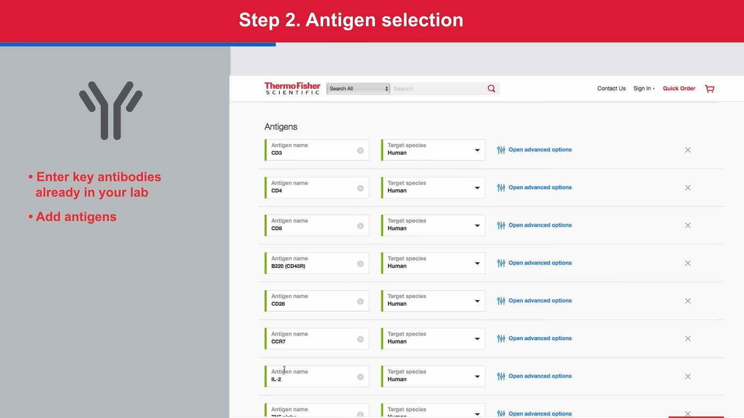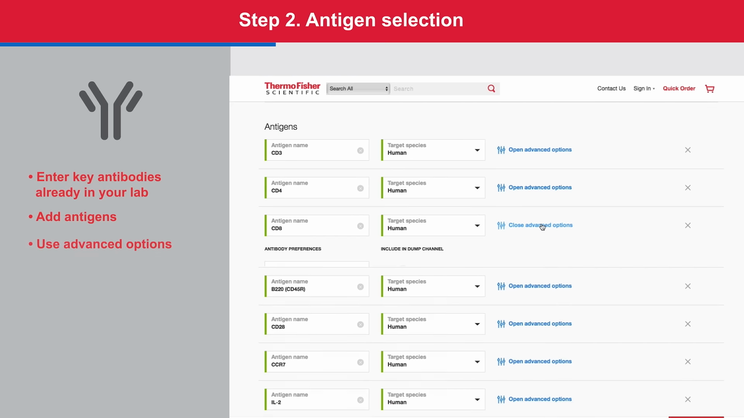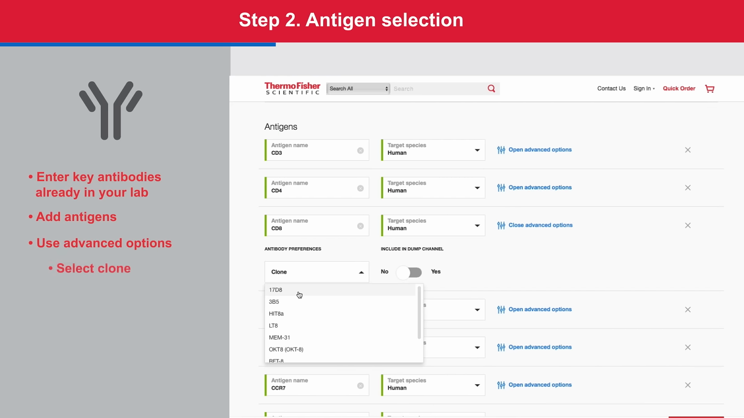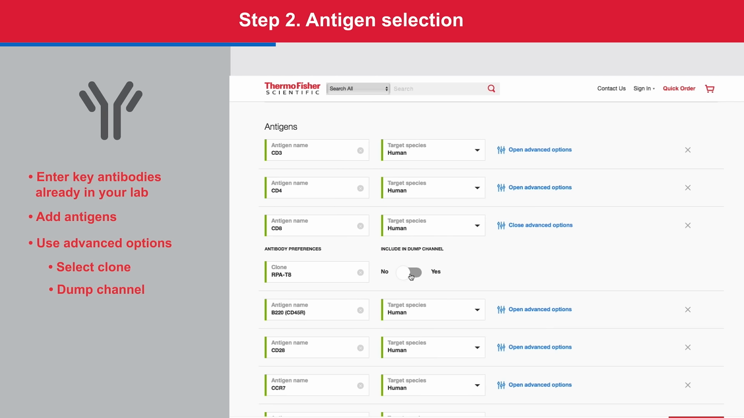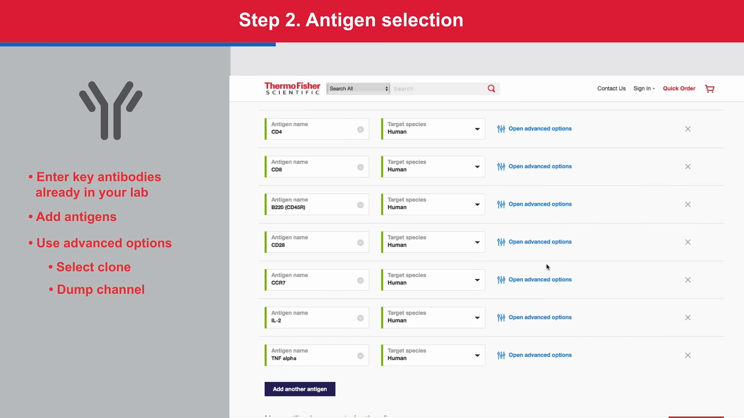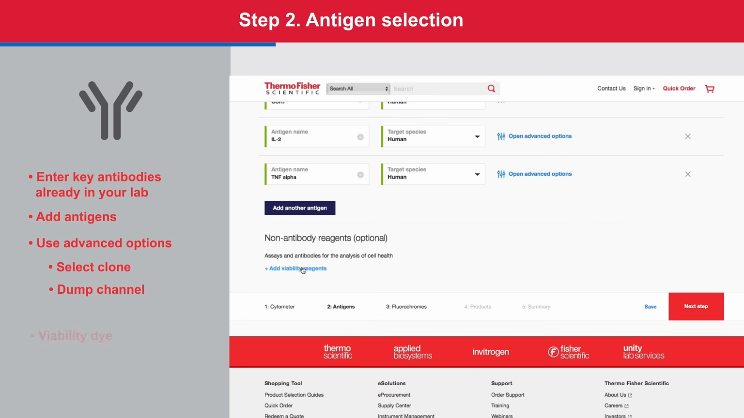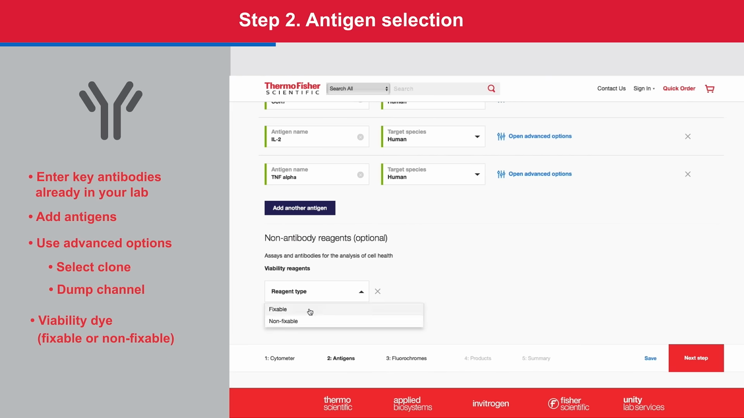If you would like to specify a specific clone, simply use the advanced options to select the desired clone. Want to assign something to a dump channel? Open the advanced options for the antigen and move the slider to the right to select Yes. This will allow you to assign more than one antigen to this channel. Don't forget the viability dye. Select either the fixable or non-fixable option. When you are done, click on the Next Step button.